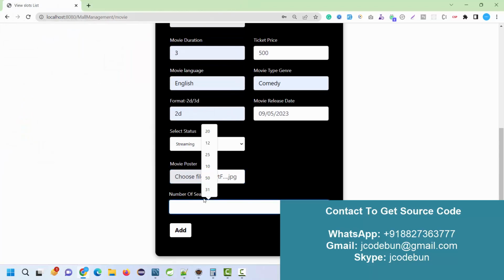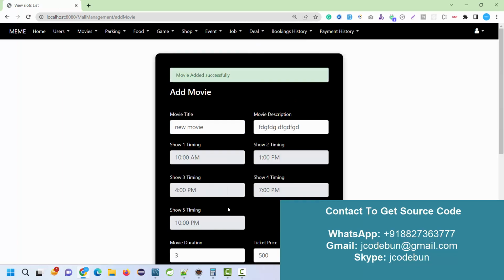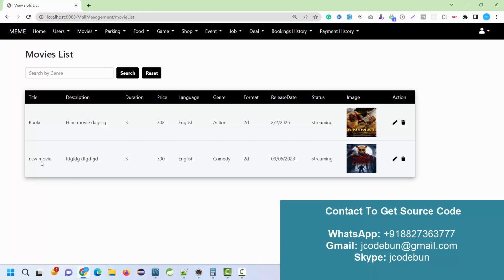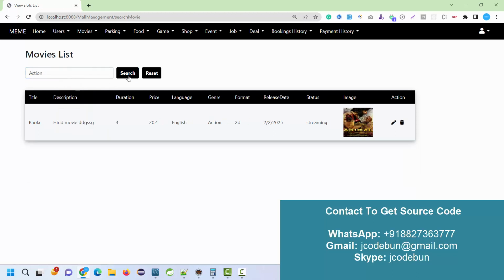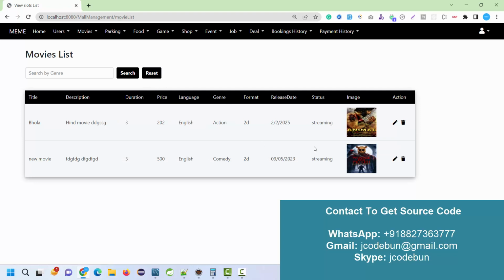And number of seats, let's suppose in this theater we have 25 seats, so I just added it, and movie added successfully. Now if I check the movie list, this newly added movie will be displayed here, and here we have an option to search movie by its genre, and I can also edit the record. I can delete the record.